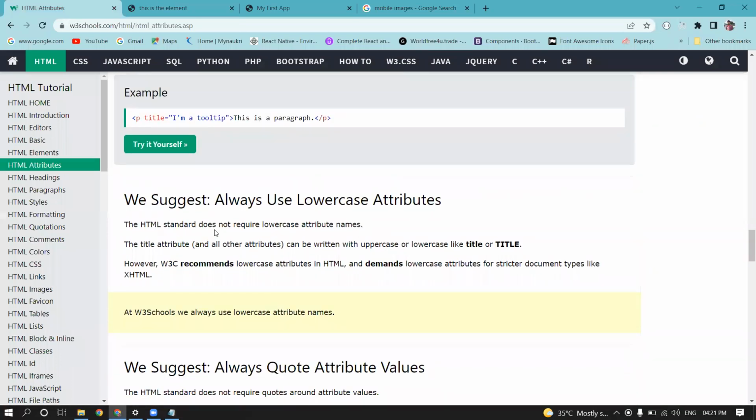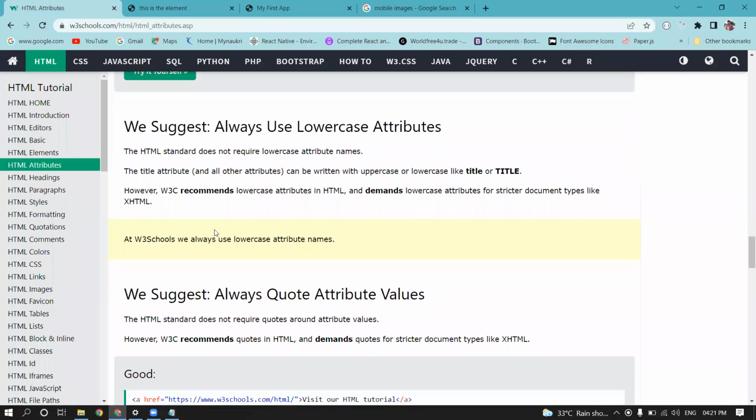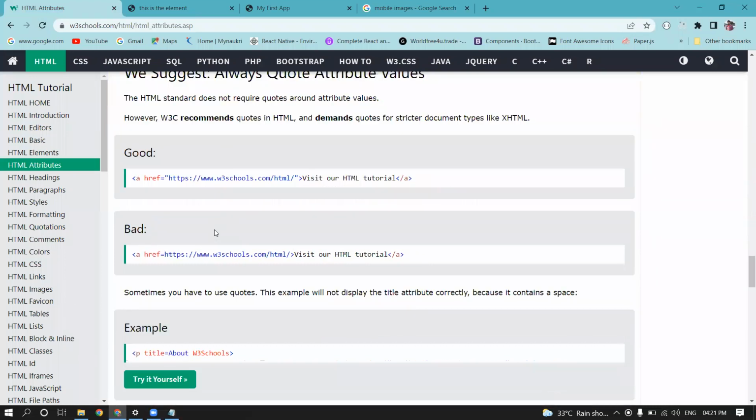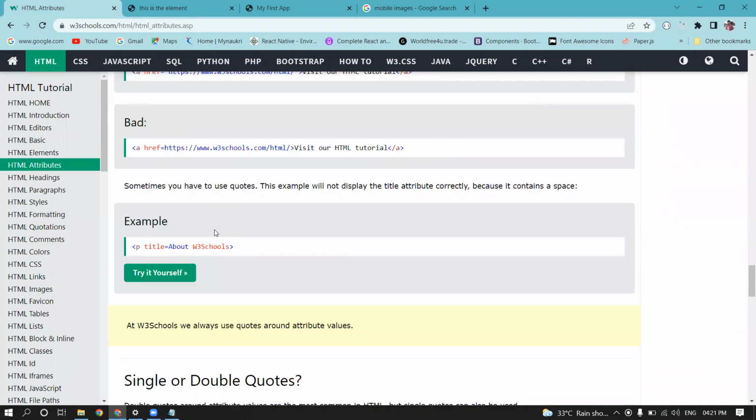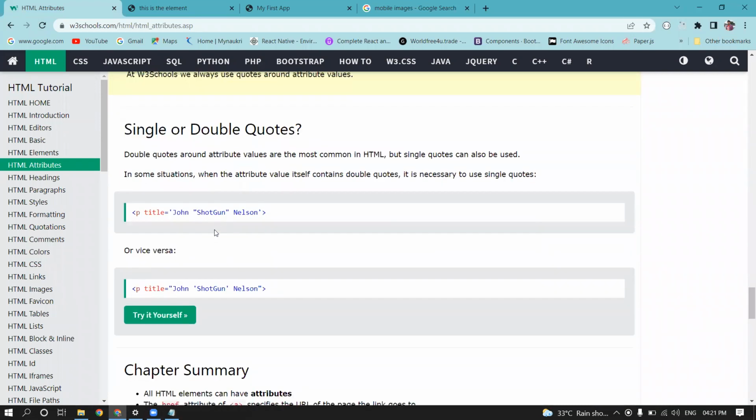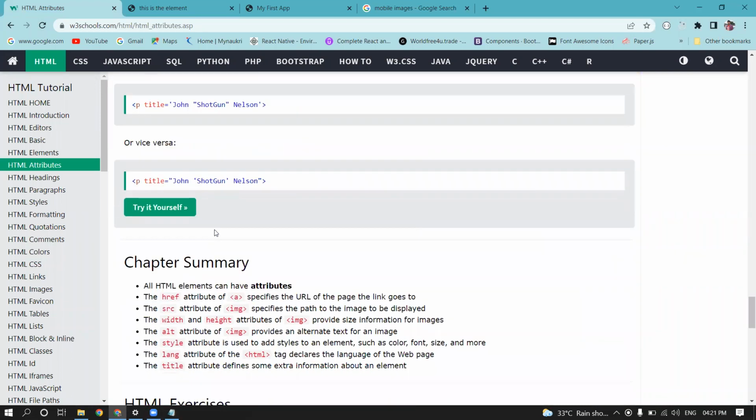Okay, so attributes are completed. In the next video we will move to heading, paragraph and style separately. So I already covered all the attributes: href, src, width and height, alt, style, lang and title.